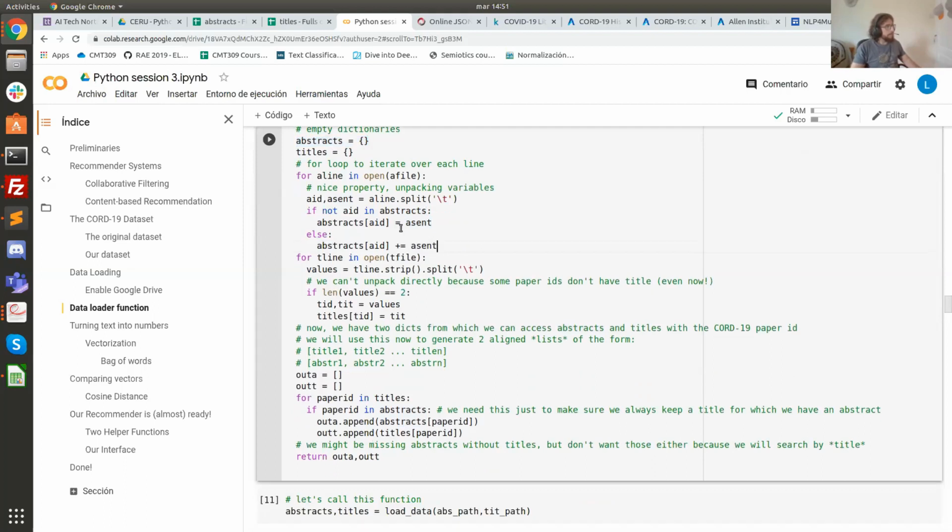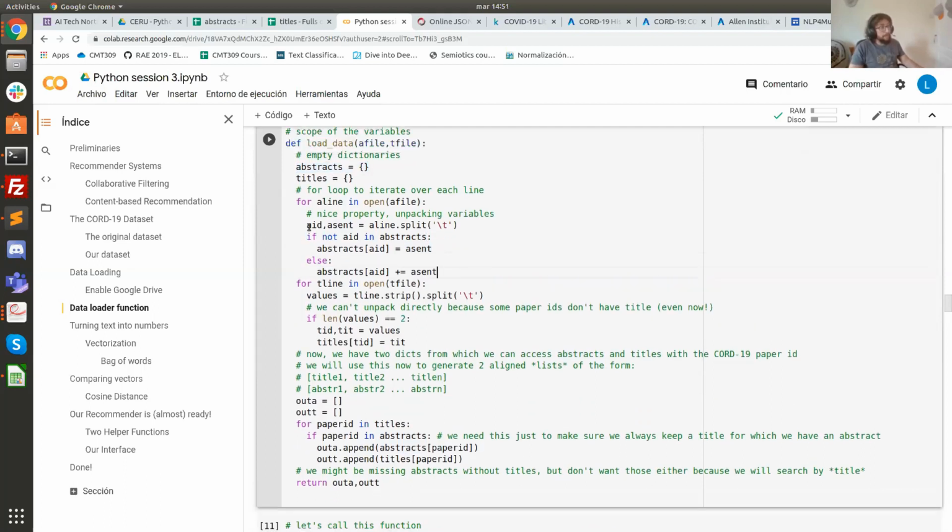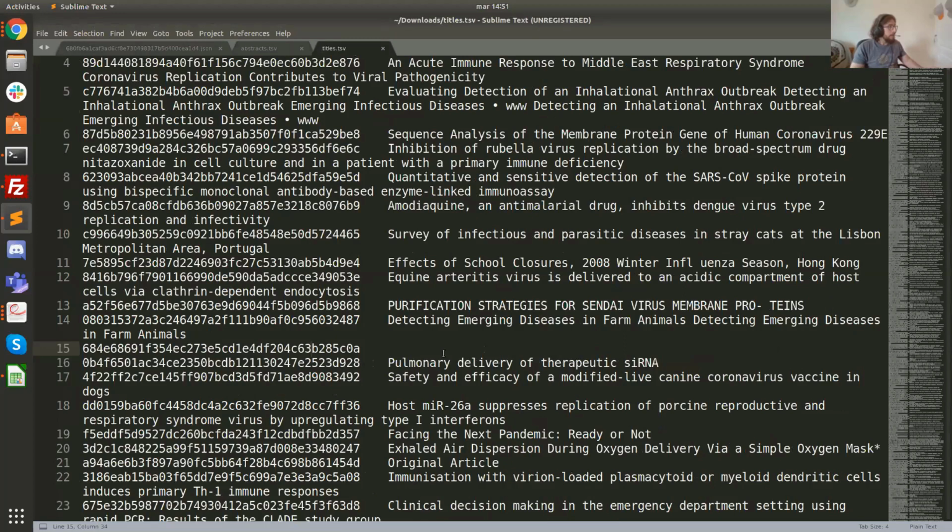Now, here I do exactly the same, but I can't do that. This unpacking of two elements, I cannot do it because I have seen that I have some cases where I wouldn't get the two elements because this is an empty string.